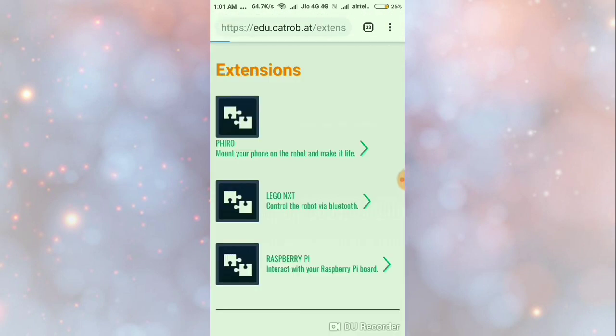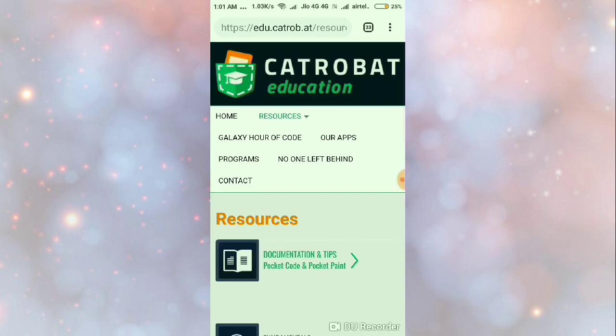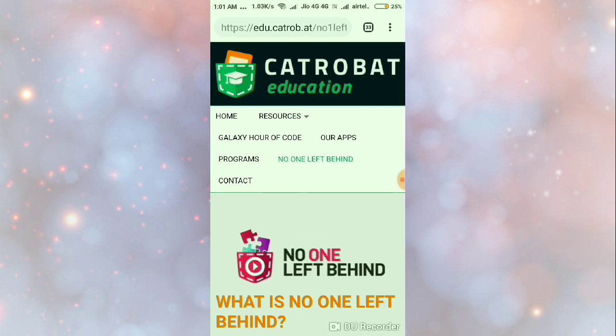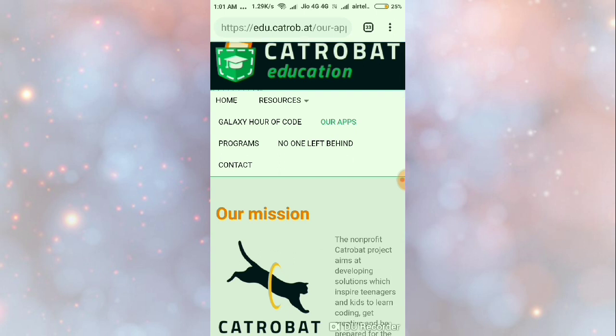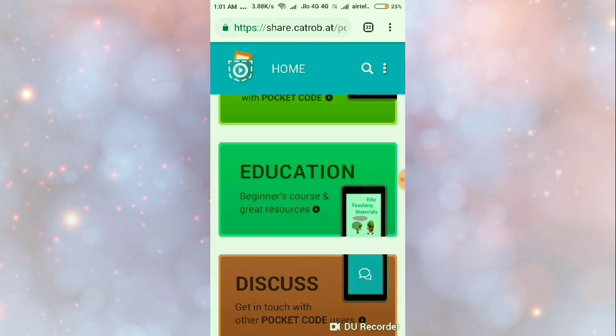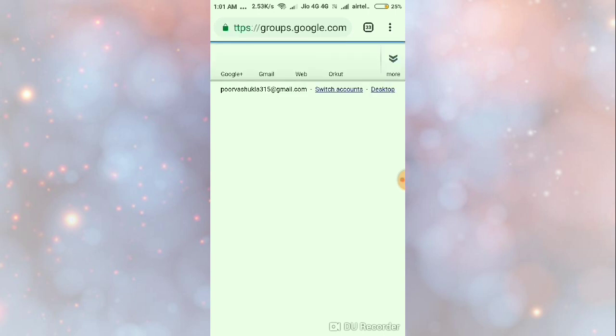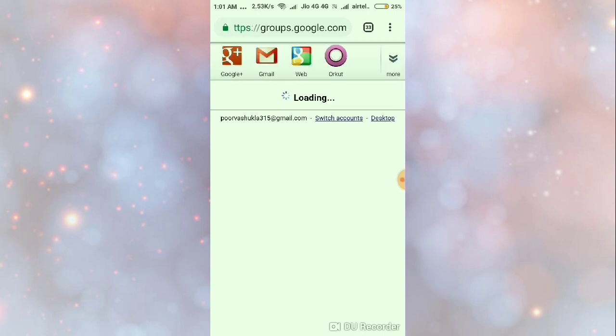Alright, so now we'll be going back from Catrobat Education after having seen it. Now we can also switch to the discuss option. So once I click on discuss, I am directed towards Google Groups.